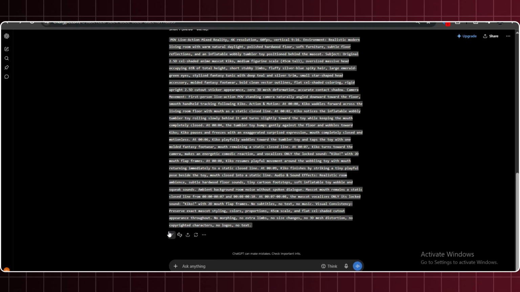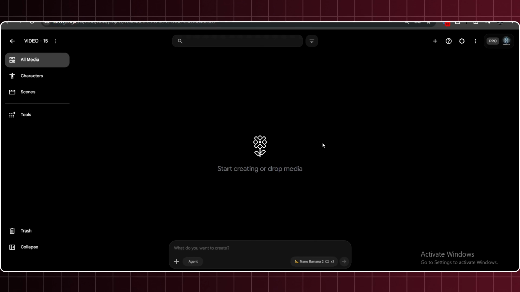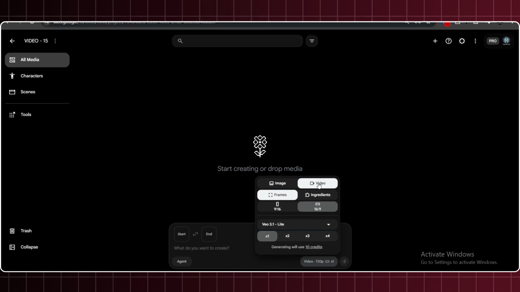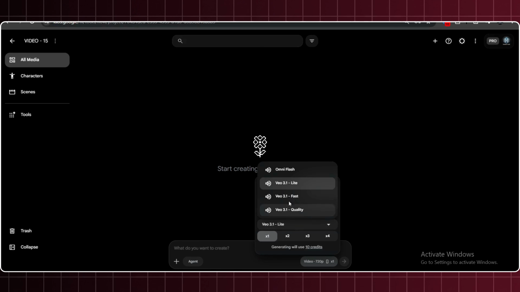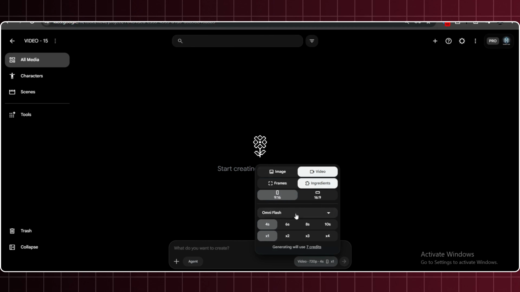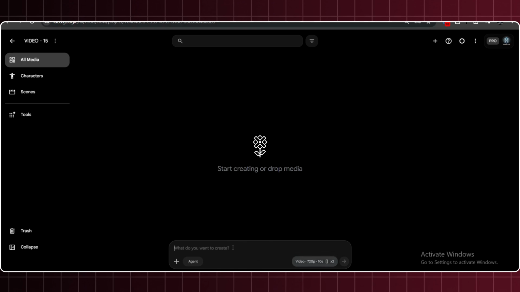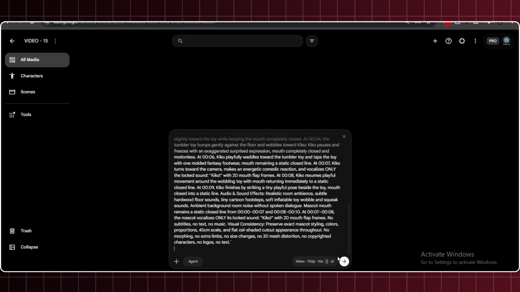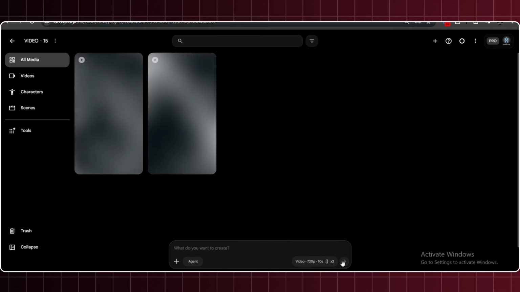Now, time to generate the video. Head over to Google Flow AI. Now directly switch to video generation mode. Our prompt is extremely detailed. Let's do some video settings first. Select your frame as ingredients and aspect ratio to 9:16. Make sure you select the Omni Flash video model. Set your video duration to 10 seconds. Set your video outputs to more than 1. This gives you extra options to pick the best result. Now paste your full copied prompt directly into the field and hit generate.